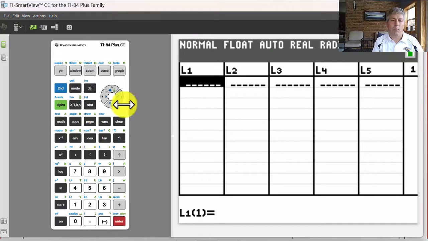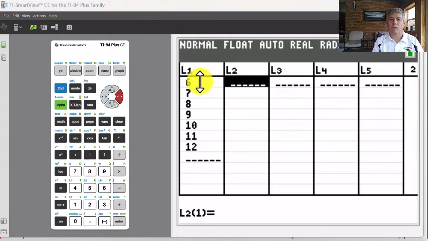So now we'll put all my data in L1. So I'm going to put in 6, 7, 8, 9, 10, 11, and 12. So I've put in 6 through 12 in L1. I cursor over to L2, and now I'm going to put my dollar amounts in L2.